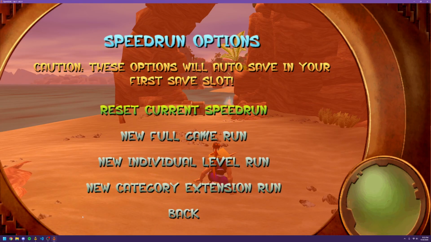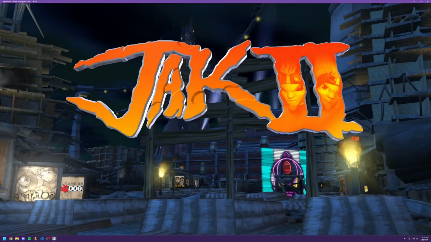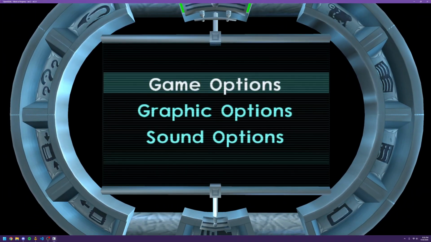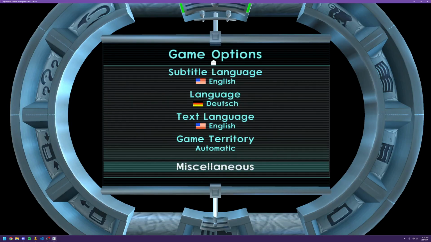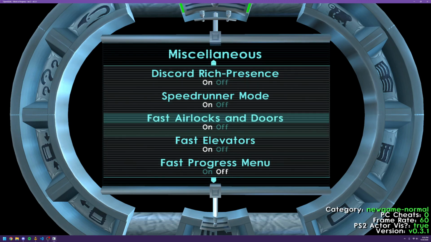I think that's about it for the Jak 1 speedrun menu. Let me switch over to Jak 2. Okay, so here in Jak 2, before we jump into this, I'm just going to show the same thing. Options, Game Options, at the bottom, Miscellaneous, and you want to turn Speedrunner Mode on. One other thing that's added in Jak 2 and 3 are some of these fast options: fast airlocks, fast elevators, fast progress menu. You're allowed to have all of these on in speedruns, and it's probably advantageous for you to do so. So you may want to toggle those on here.